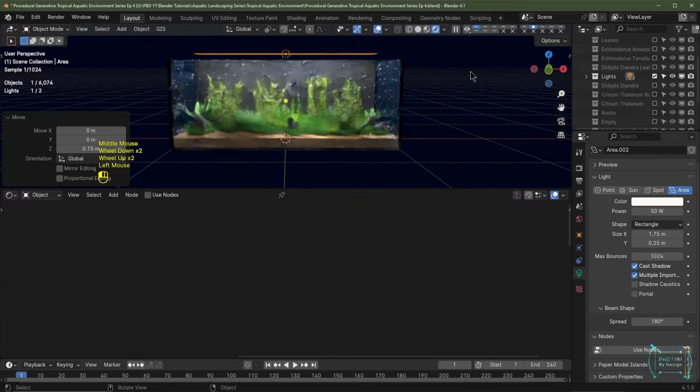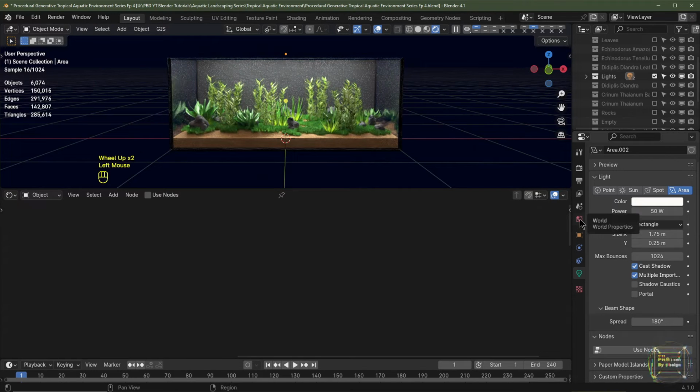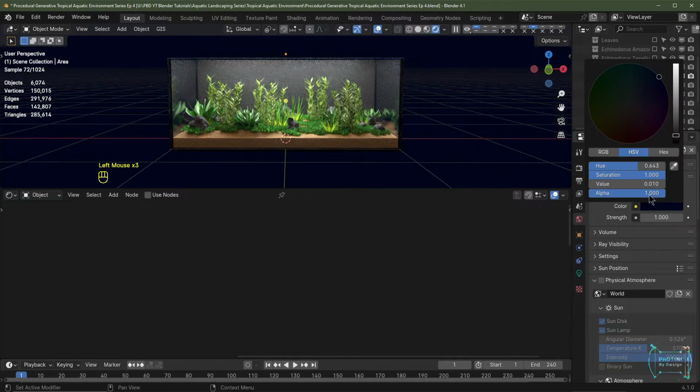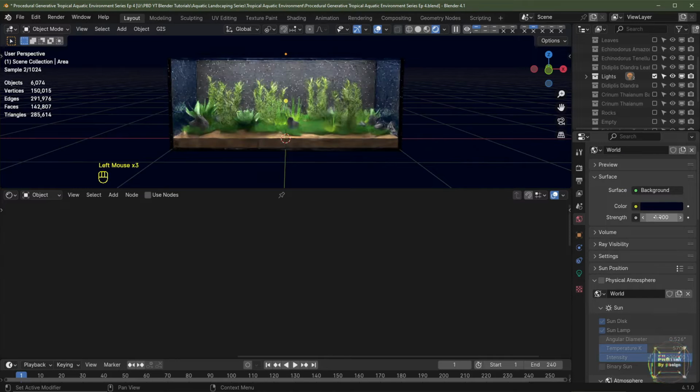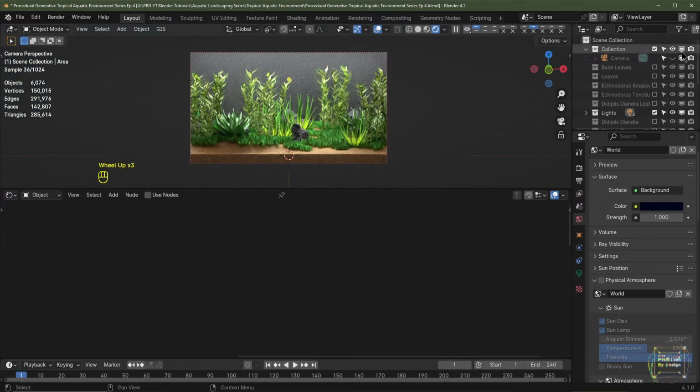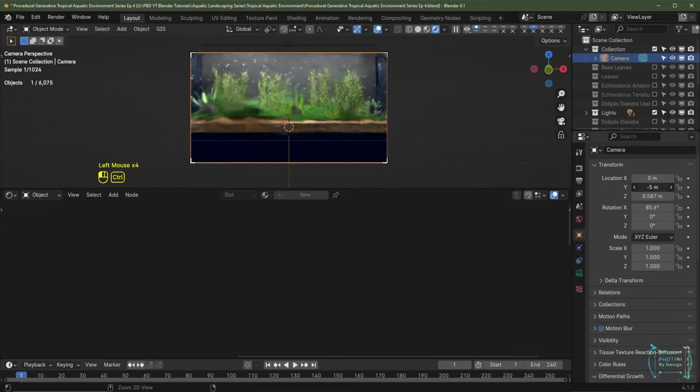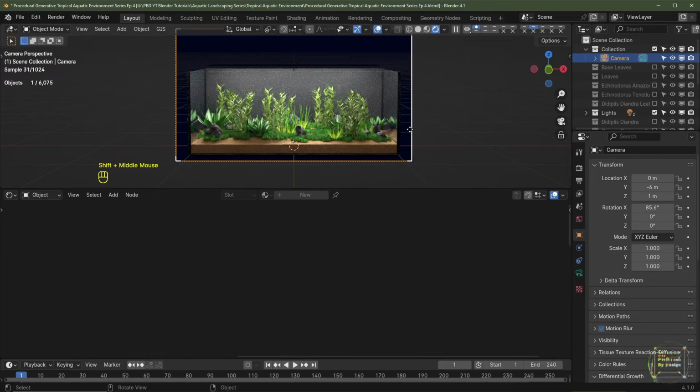Also, I changed the world background. So if we go to your world settings here, I gave it a really dark blue color and I turned the strength up to 1. It just gives a nice ambient light for what we're doing. I'll just adjust my camera quick. Okay, we're making good progress.